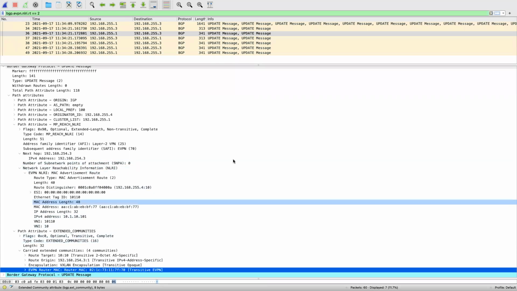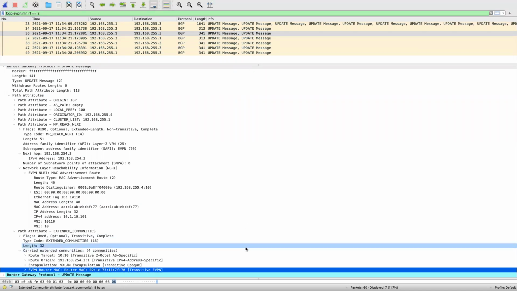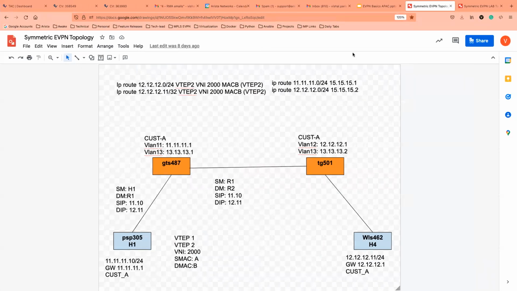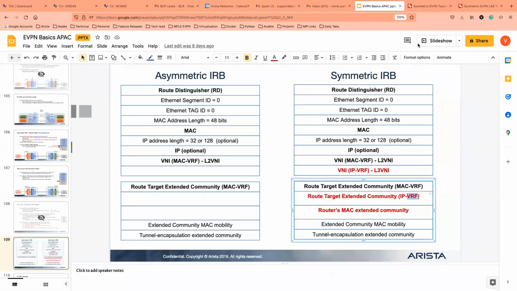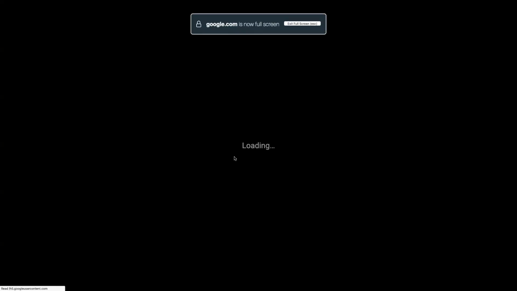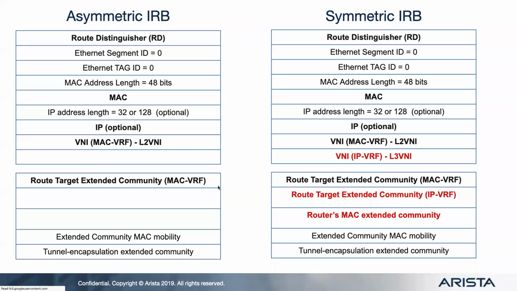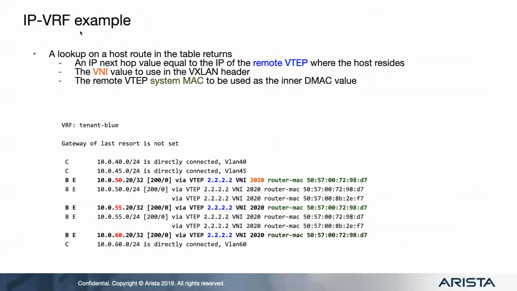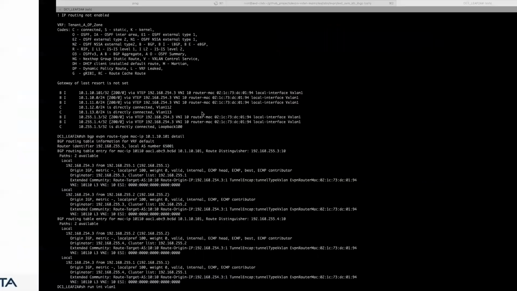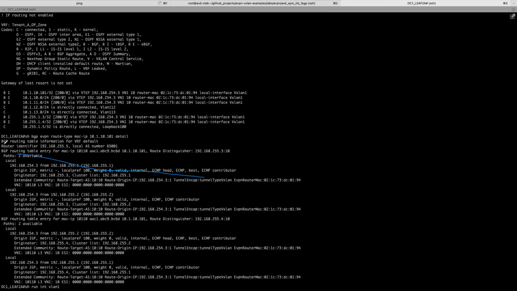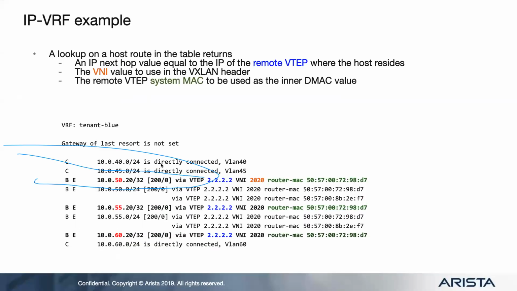Any questions? Okay, so that's how it looks. Type 2 routes are advertised. Based on all the information we received here, we will generate the type 2 route with all this information: VTEP, VNI, and router MAC.